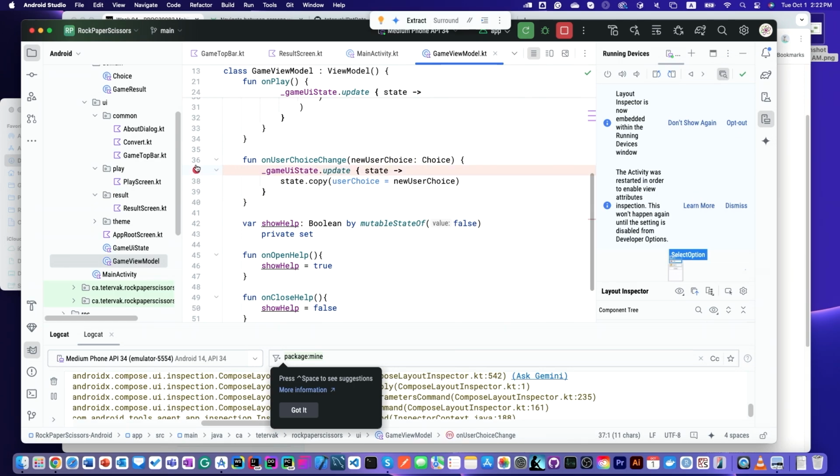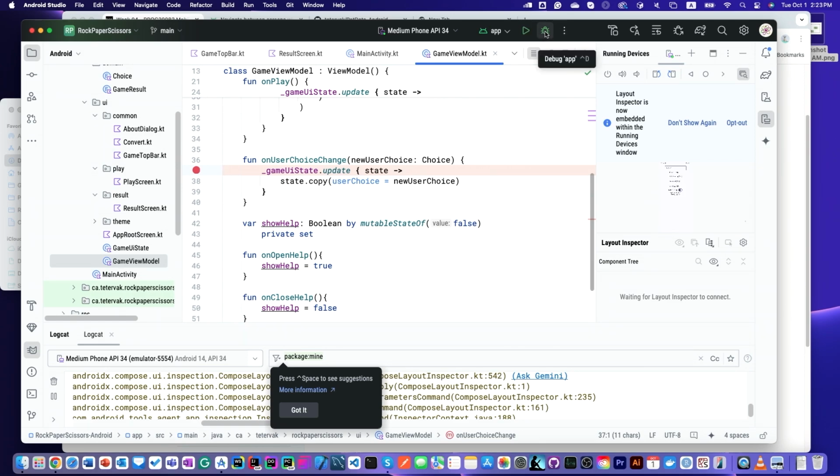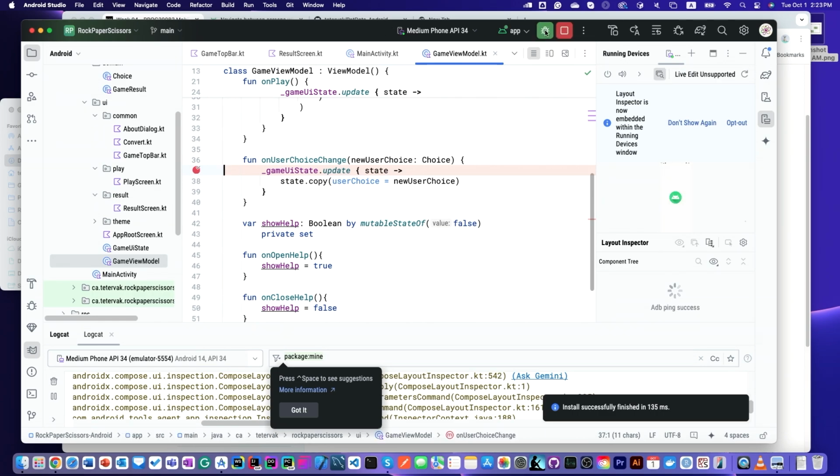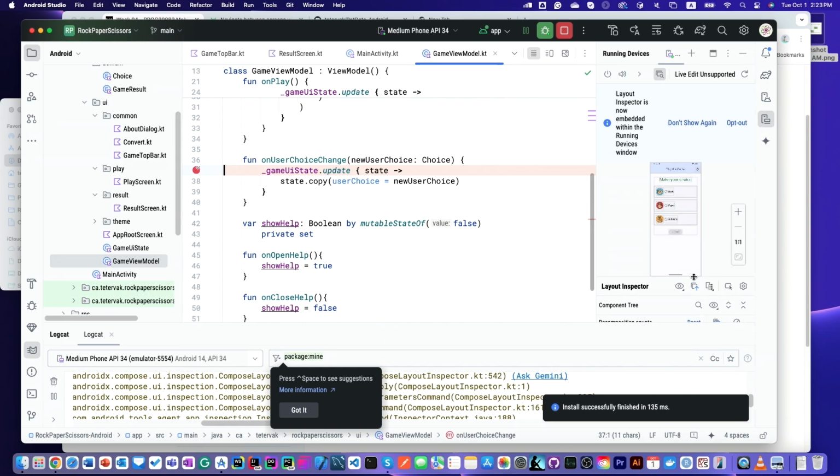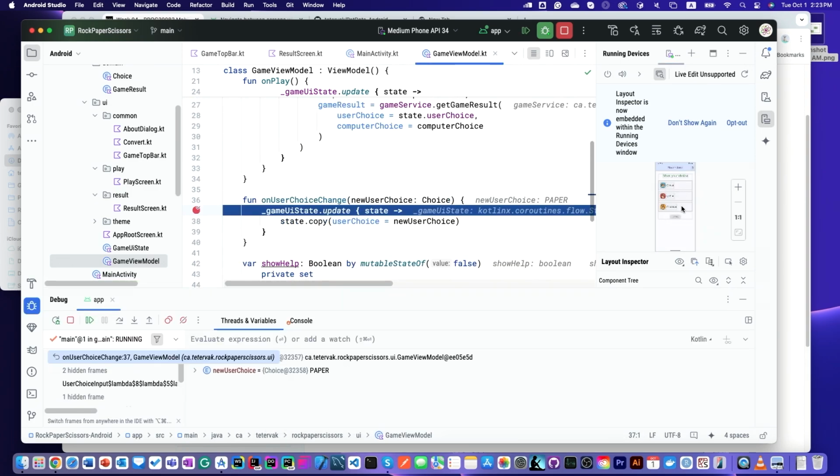This would stop the program when this function is called. So let's stop it. And in order to make it stop, I think we need to click this one, debug, instead of run. So let's see. On user choice change, okay. Definitely it should be called when I click on one of the three, right? Boom, it was called, right?